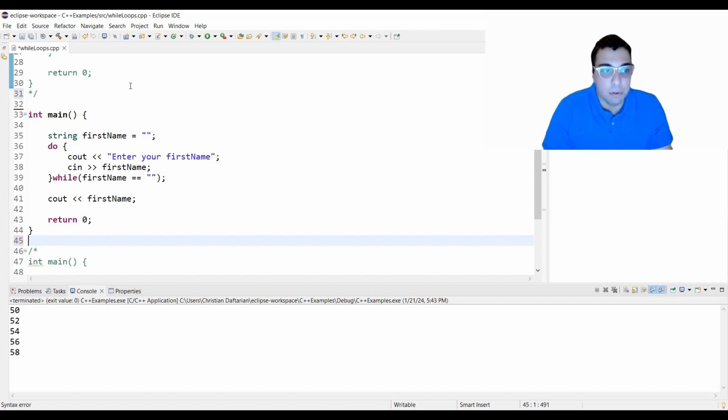So for this example, we're asking for the person to basically enter their first name. So we're going to ask it at least once at the start of this program. We're going to cout, enter your first name. Then we're going to get that first name and assign it to the first name variable. Then once we exit out of this while loop, we're going to cout, print out the first name that the user entered. So let's go ahead and build this and see if it's working.